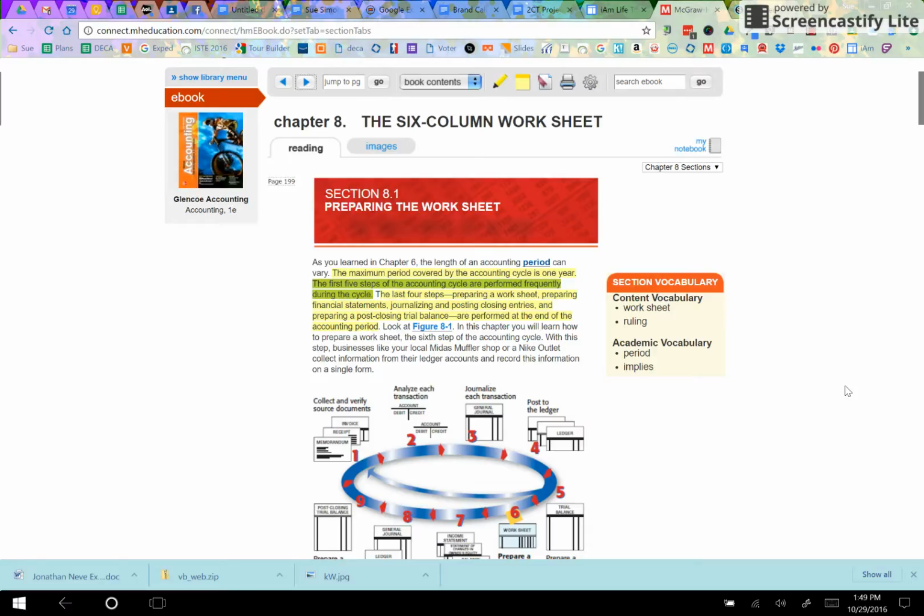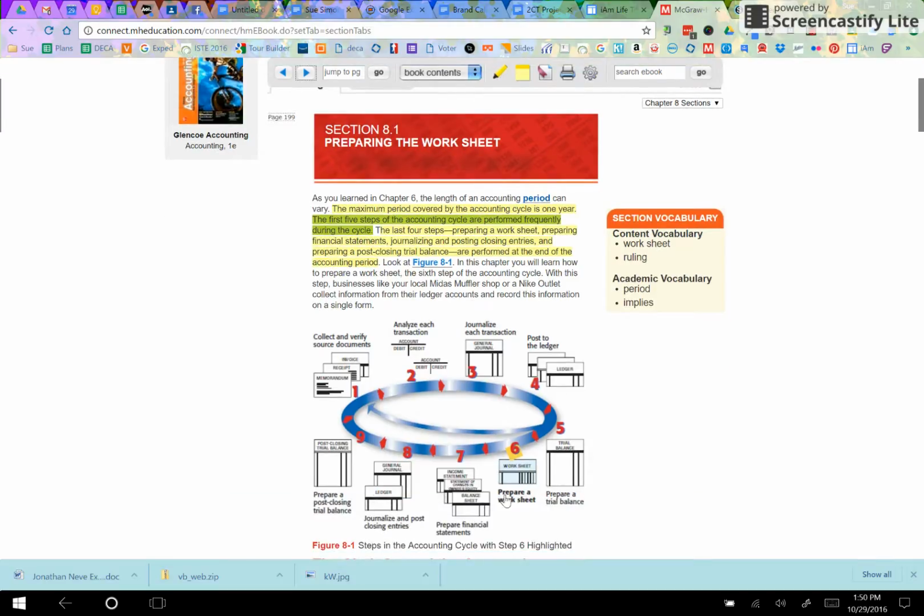The chapter starts off by talking about maximum period for accounting cycle is a year, and who in their right mind would wait an entire year to do all these things. So mostly, most businesses do it every month. The first 5 steps that we've just now completed, those are done often, like every day, every week. And then the last 4 are done at the end of the period, whatever that might be.